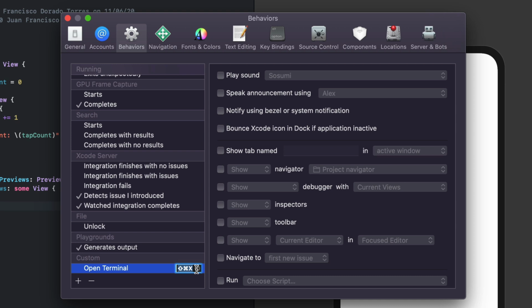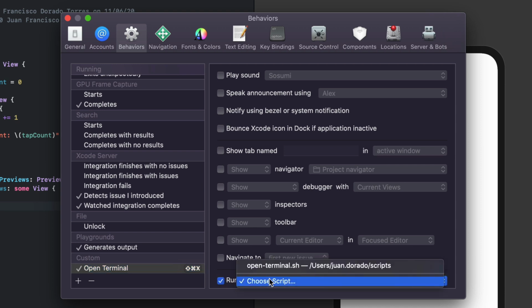Now, on the options at the right side, toggle the run script option, and then look for your script file. At this time, I used a script file before, so this is why I have this option just right here. In case you don't have any, you're just going to see this option. Just click in here and look for your script.